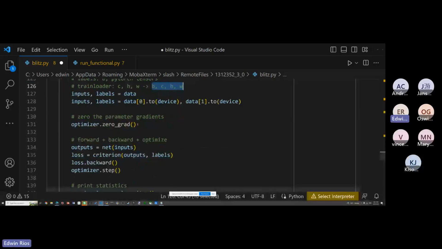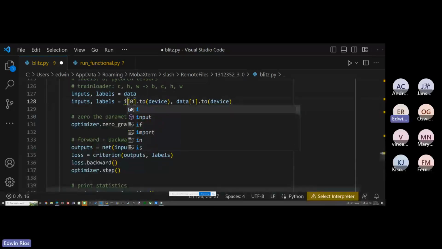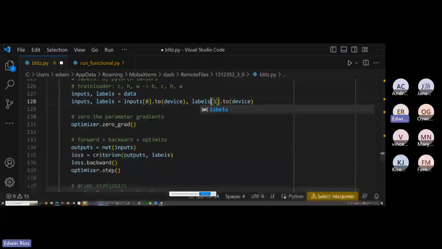Then, because I mentioned we will maybe use a GPU, we will move our inputs and labels to the GPU, or if they are on the CPU, they would stay on the CPU.